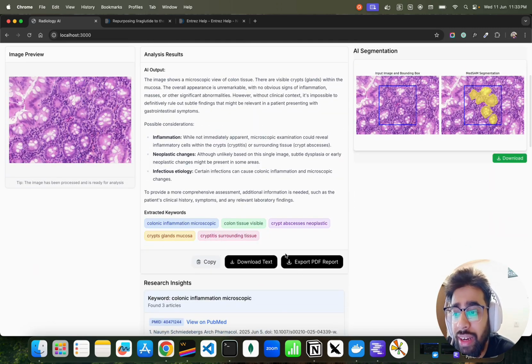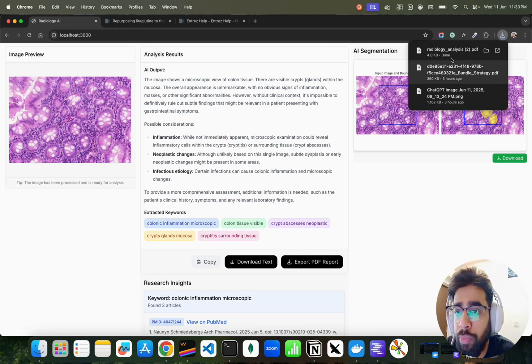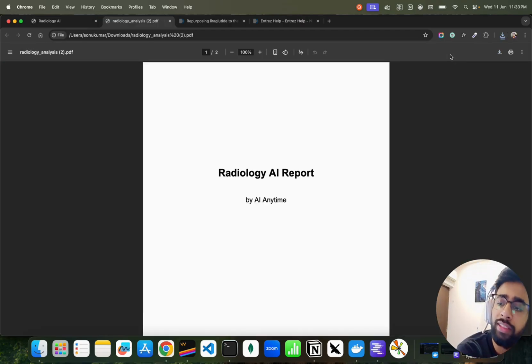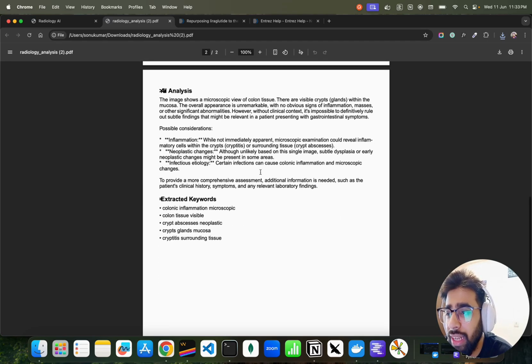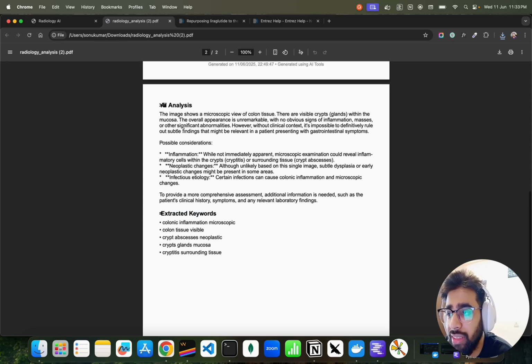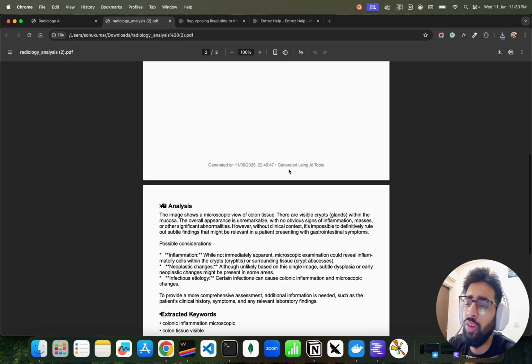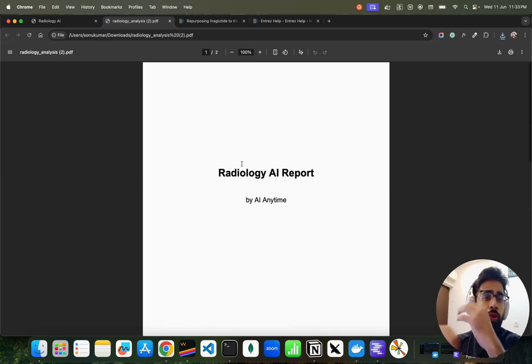One more thing we have added here is export PDF report. When you click on it, it downloads a PDF report, and this will get evolved. This is just the beginning. You can see it says Radiology AI report, by AI Anytime. It has the analysis and the extracted keywords, and it writes them down just like this. Very simple. You can see we have a footer here that says generated using AI tools, and it gives you the timestamp, just how you get a report.